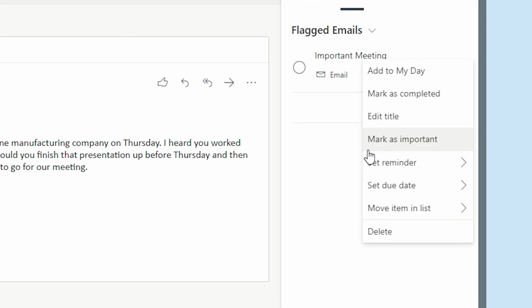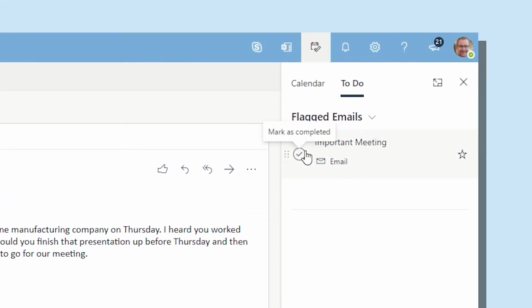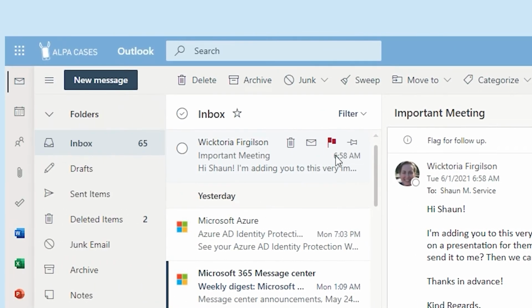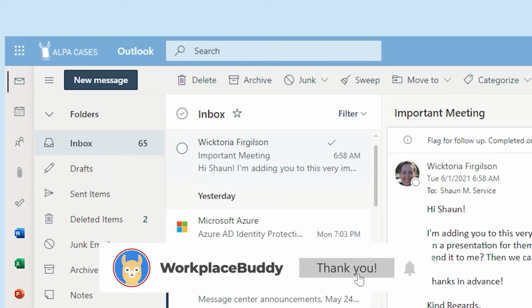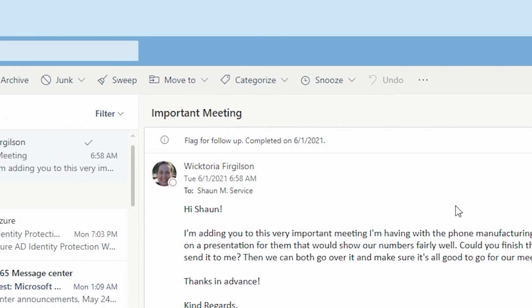Once you've completed the task, you can click on the small circle in front of the task, but you can also do the same thing by going back to the flagged email and by pressing the flag button again. It will then turn into a checkmark symbol, and the task will be marked as complete in the To Do sidebar. A completion date will also appear above the email in question.